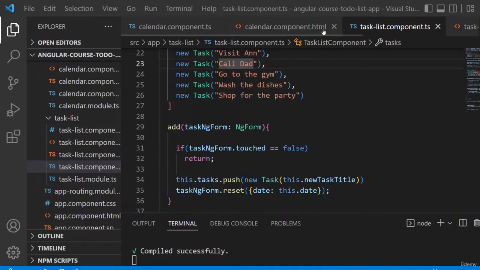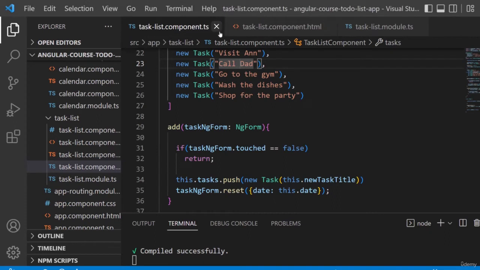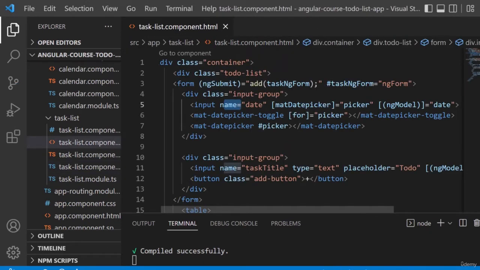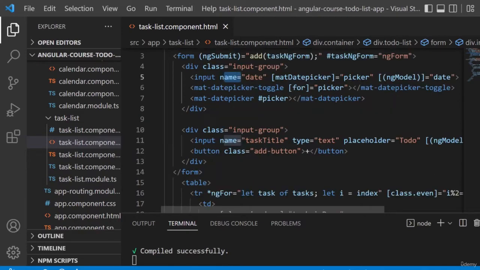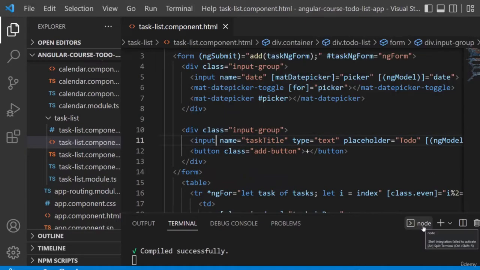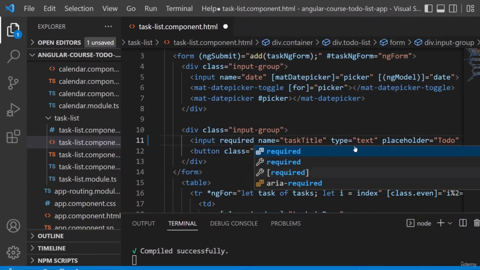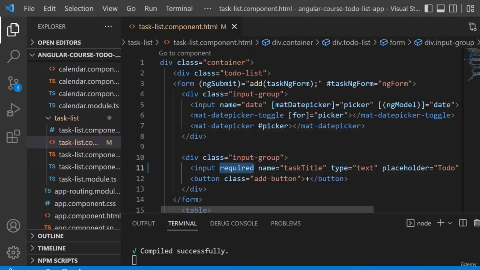Let me just close what we have opened here, and we only want to have the task list component. And inside here, when we scroll down to the task title, that one, we can set an HTML attribute and it's called required. Now, after adding the required HTML attribute, let's switch over to the TypeScript.